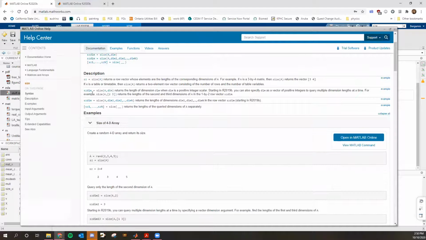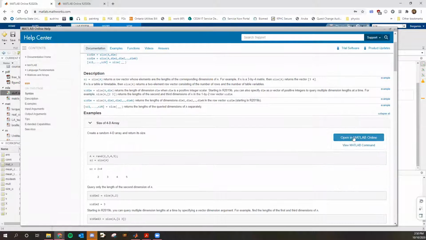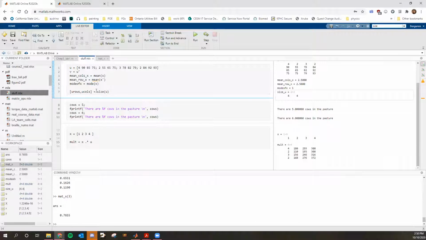Here we see that it defines all the different arguments that can be inputted into the function. It gives a brief description. You can even open up examples that it has, and you can interact with it yourself. So that's definitely something that you'll probably be utilizing a lot.